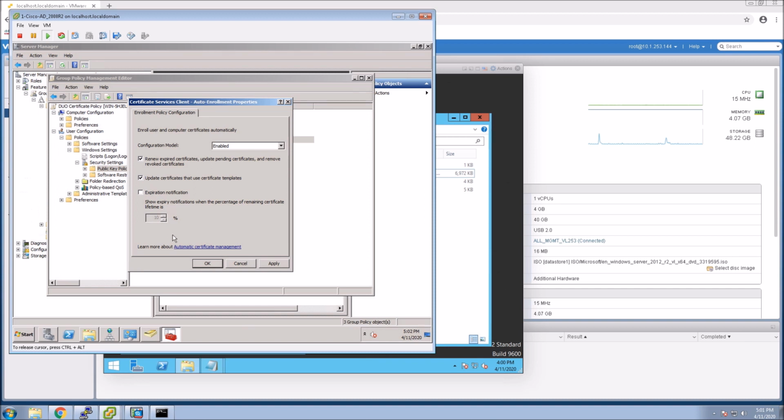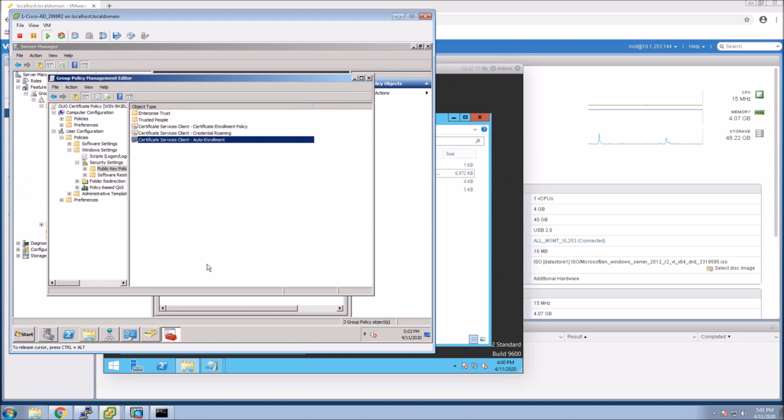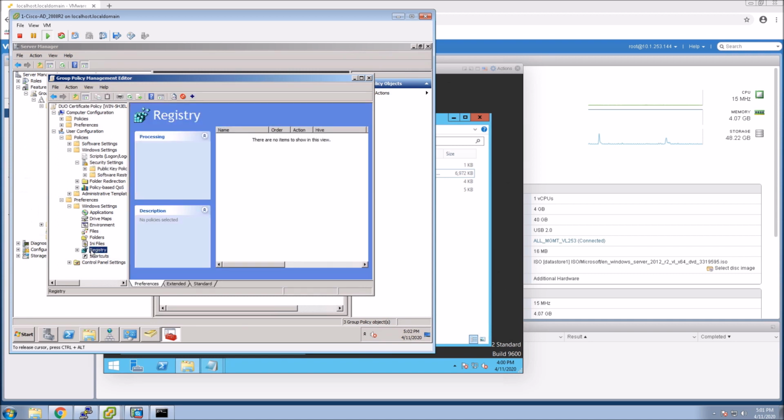And then we're going to go down to, again, in user configuration, we're going to use preferences, Windows settings, and then registry. And this is where we're going to copy that file into. Okay, so we'll do HKEY current user first, and then we'll do local machine.